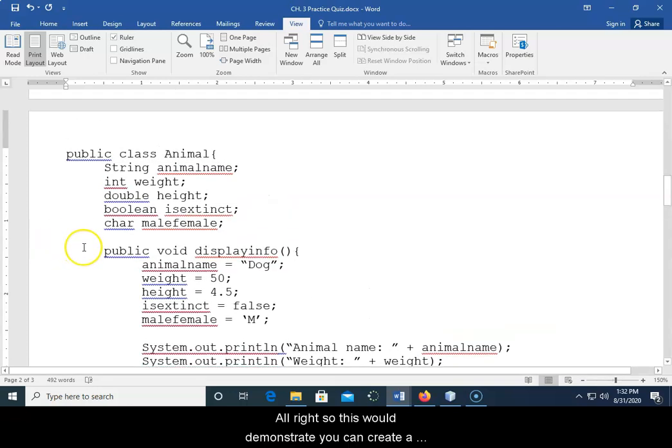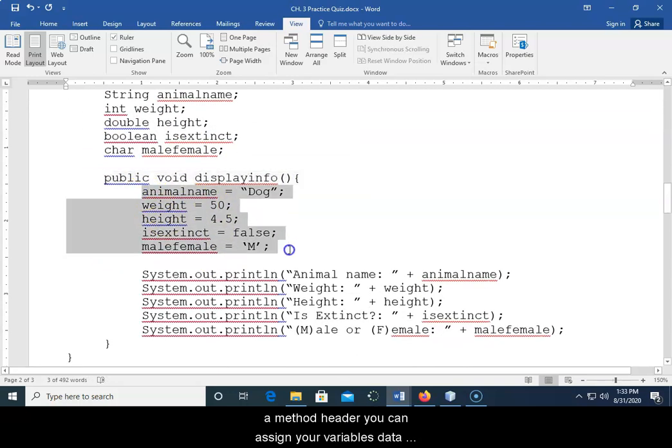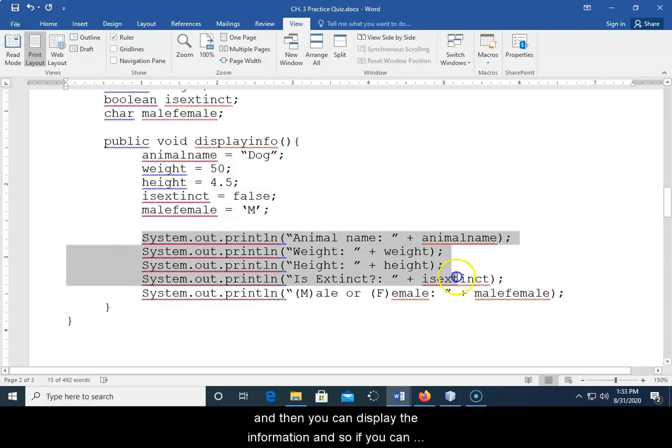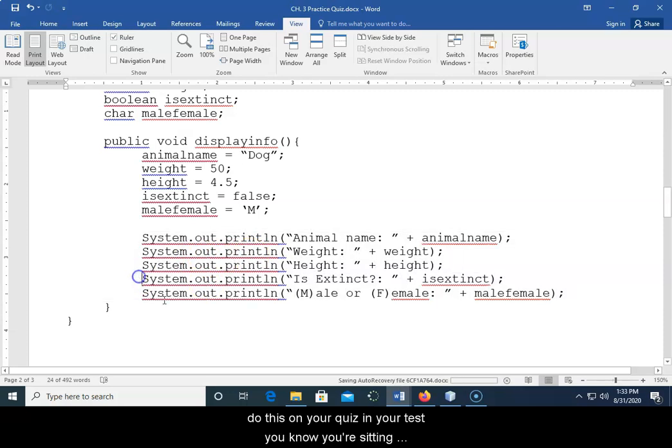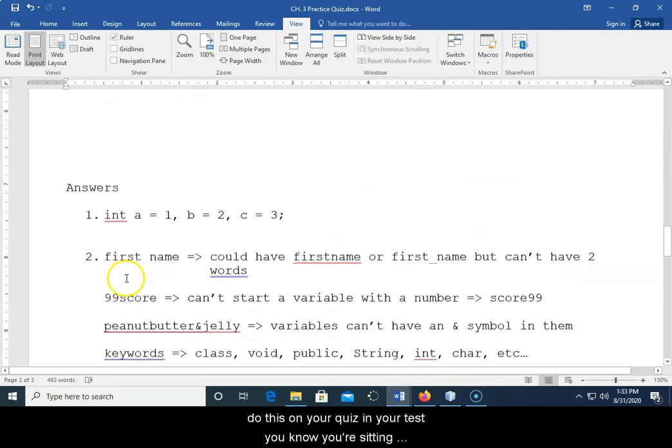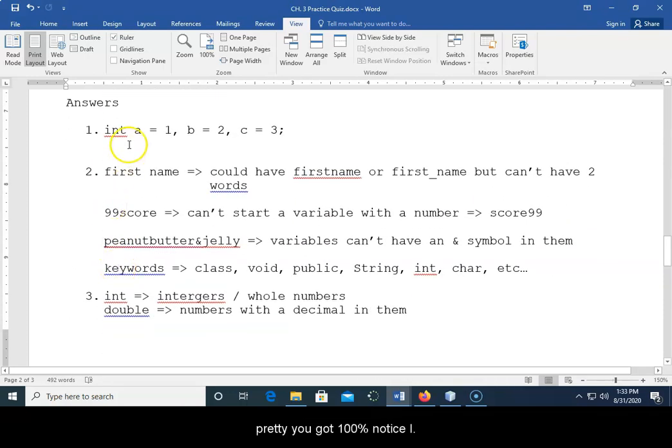Alright, so this would demonstrate you can create a class header, you can define your variables, you can create a method header, you can assign your variables data, and then you can display the information. And so if you can do this on your quiz and your test, you know, you're sitting pretty, you got 100%.